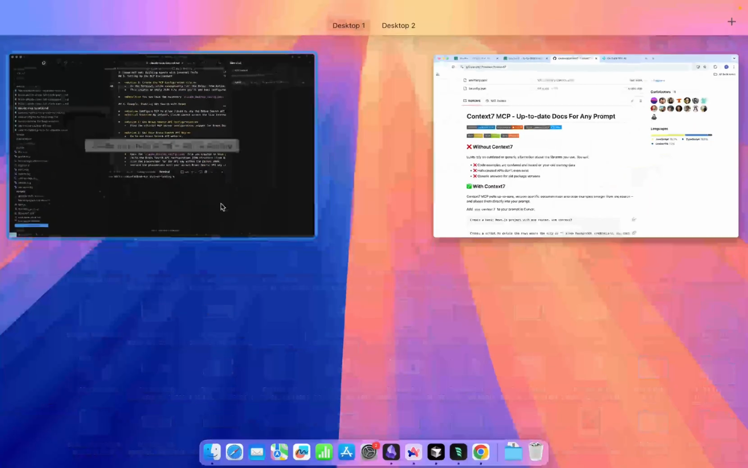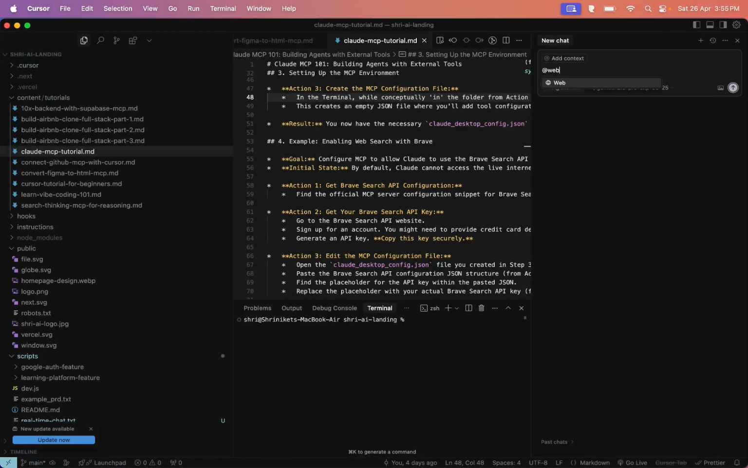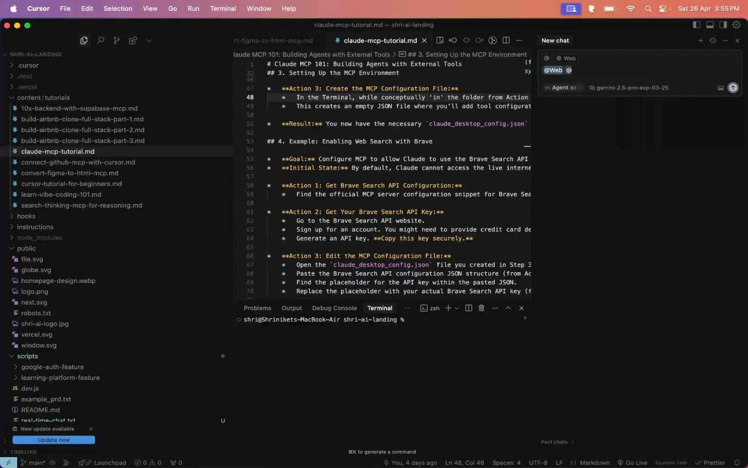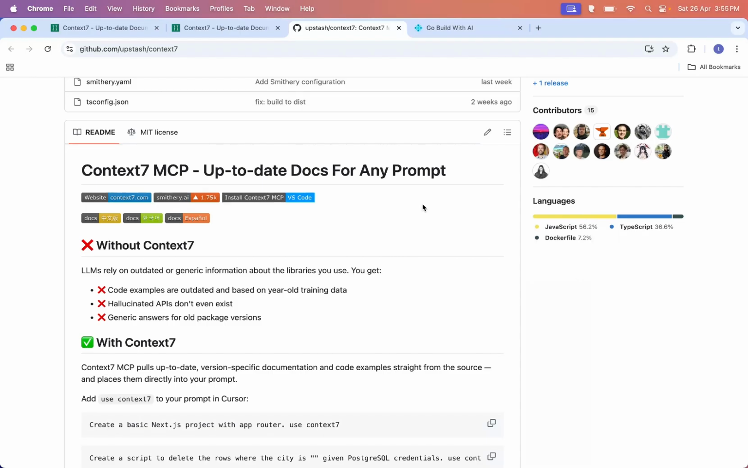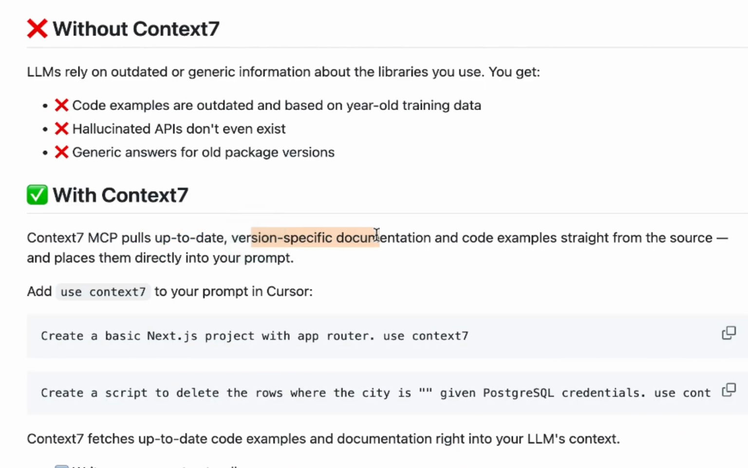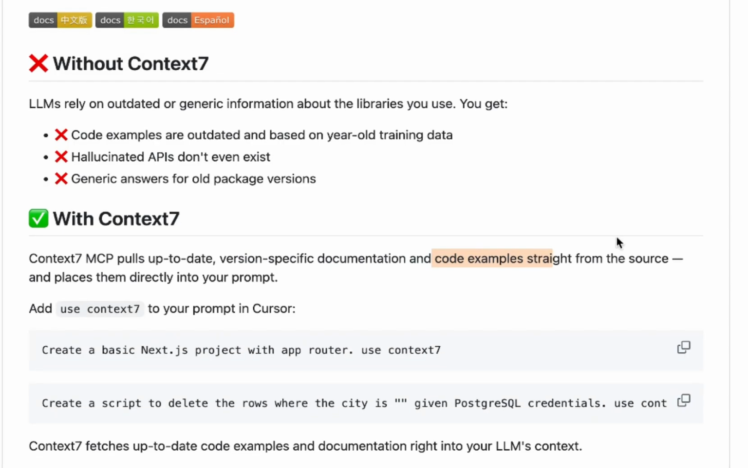So how you use it is you basically pass the web URLs in Cursor, or even the doc URL, which is used to create documentation and refer documentation and links to Cursor, so it has some context around what exactly feature is being built. But it's much more efficient, because with MCP Context7 you can pull up-to-date and version-specific documentation with the code examples straight out of the source.